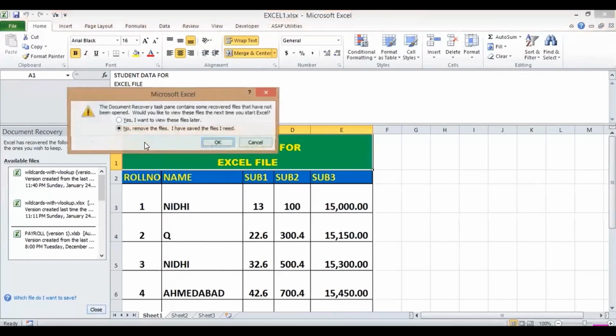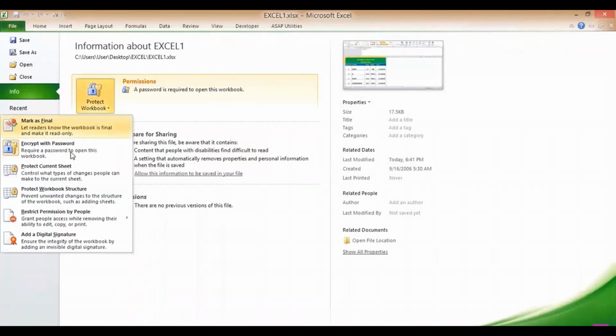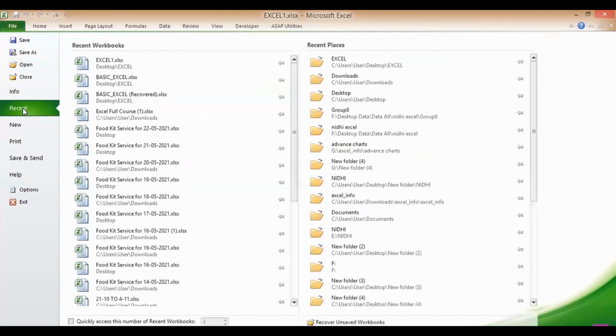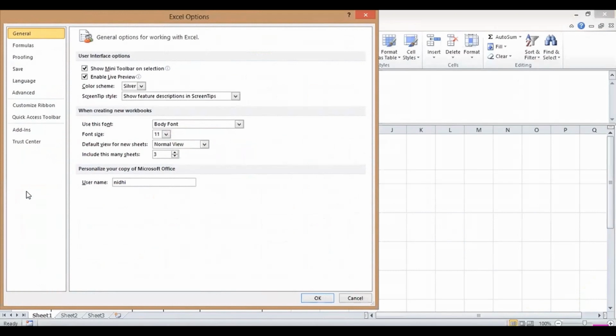This is called protection of your file, protection of your data, and this command is available in your file option. This is encrypt with a password. You can see here the recent files, the new blank file. The options command is also available.